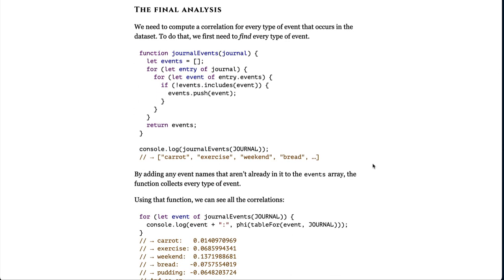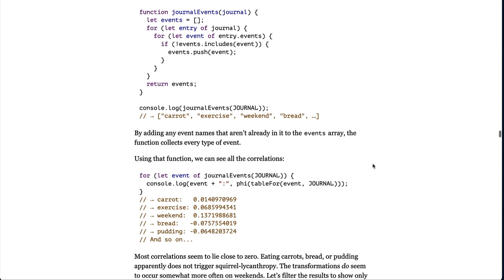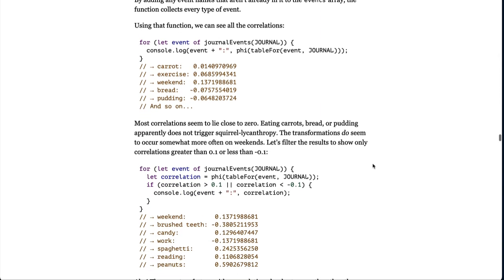The final analysis. We need to compute a correlation for every type of event that occurs in the dataset. To do that, we first need to find every type of event. By adding any event names that aren't already in the events array, the function collects every type of event. Using that function, we can see all the correlations.